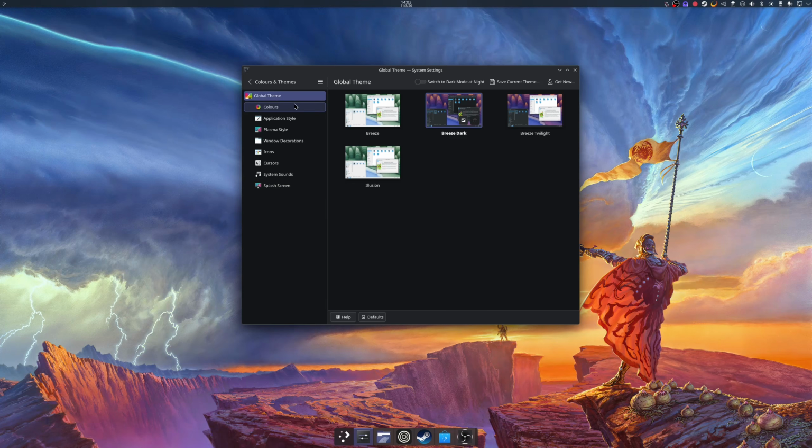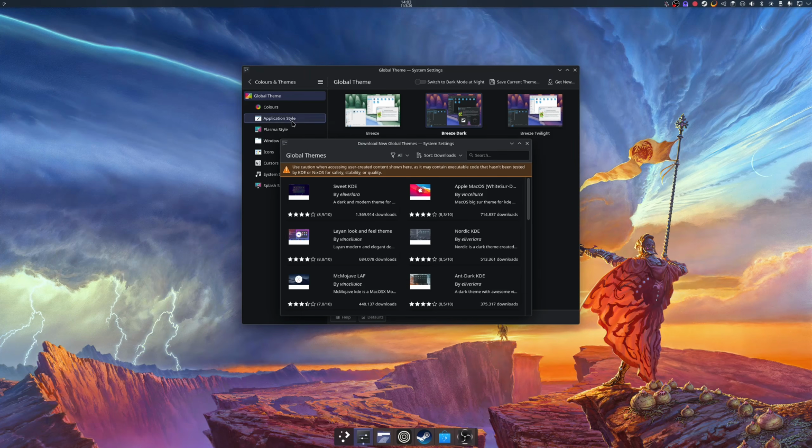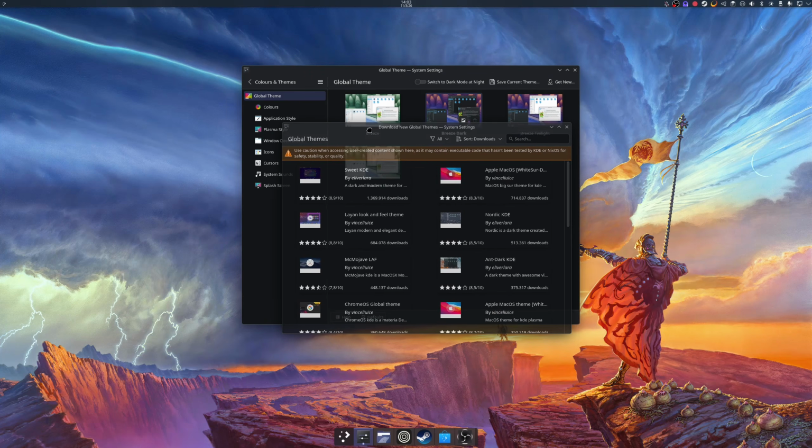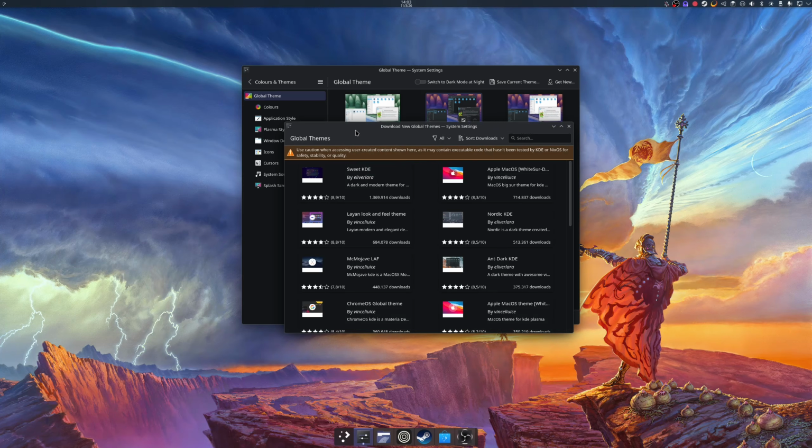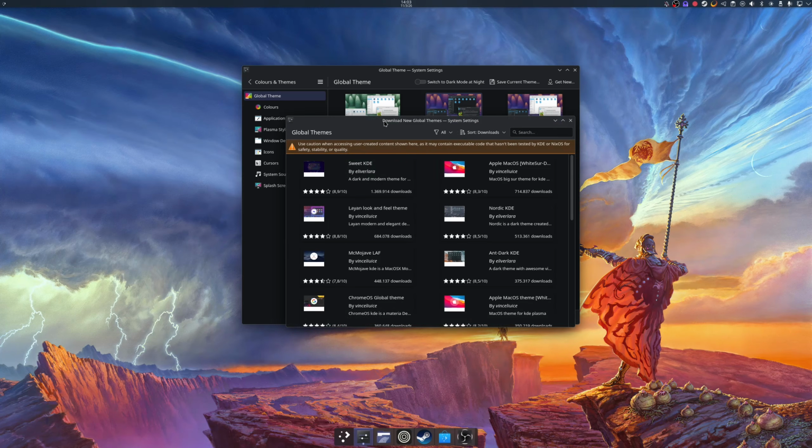So you can download whole community global themes that change all these things in one go. But if you wanted to, you can customize them one by one as well. If you want to get more global themes, you can just go here to the right where it says Get New. And just like the widgets, these are user-created items. If you don't fully trust user-created content, then don't download global themes.